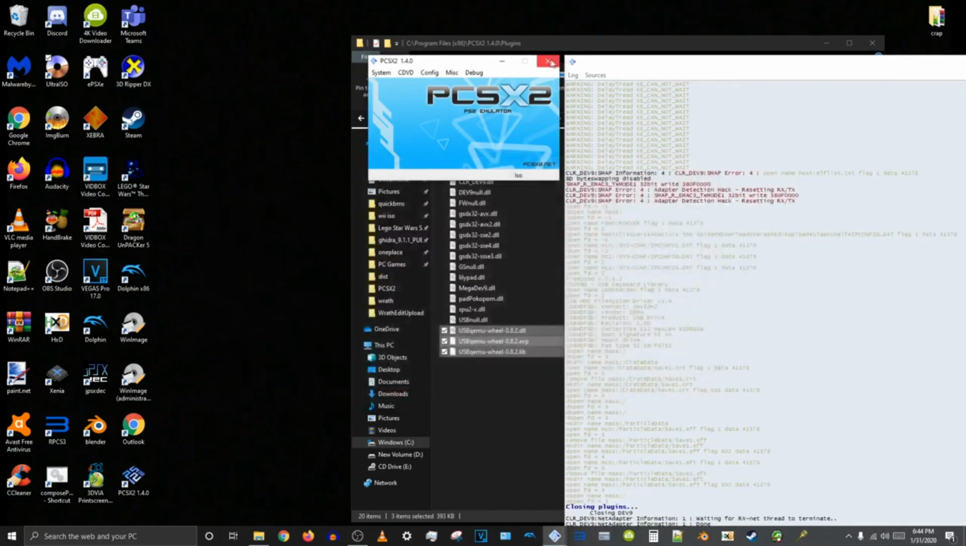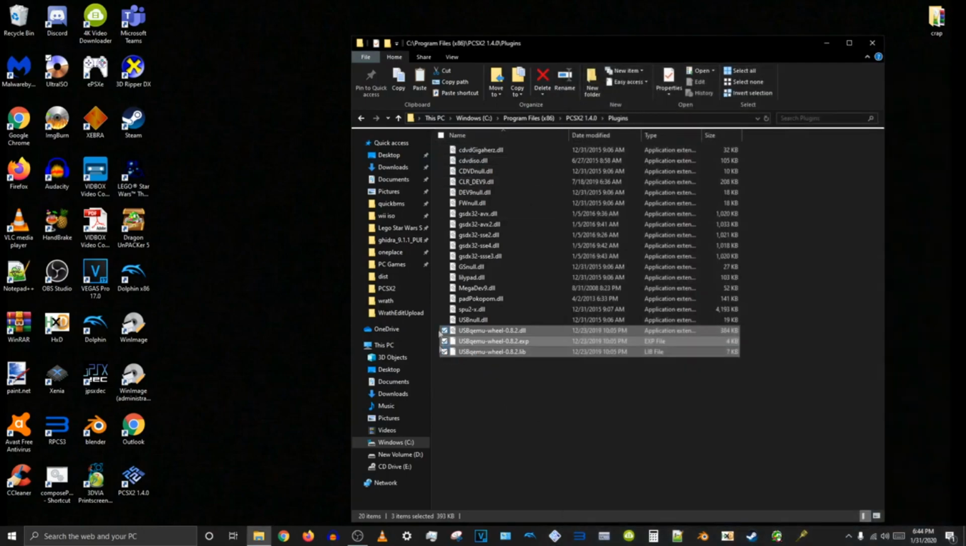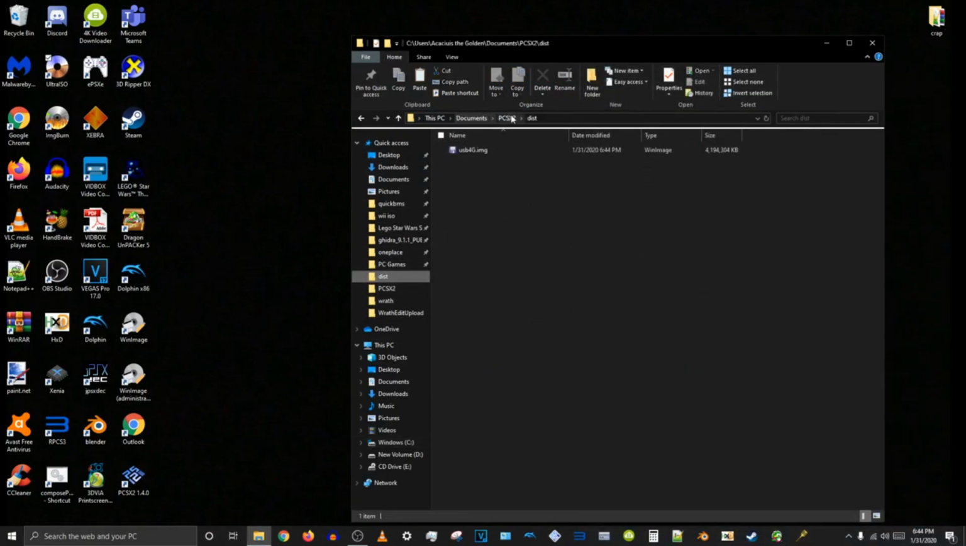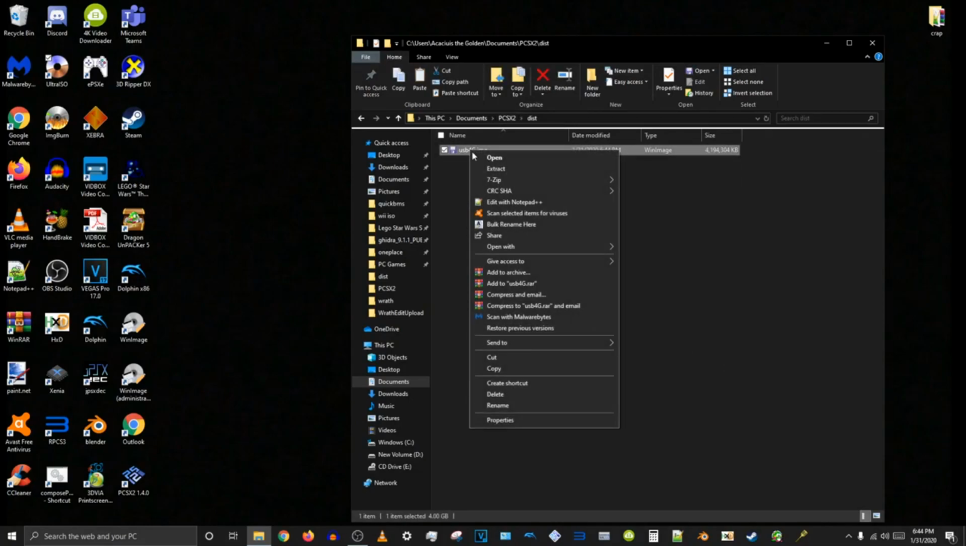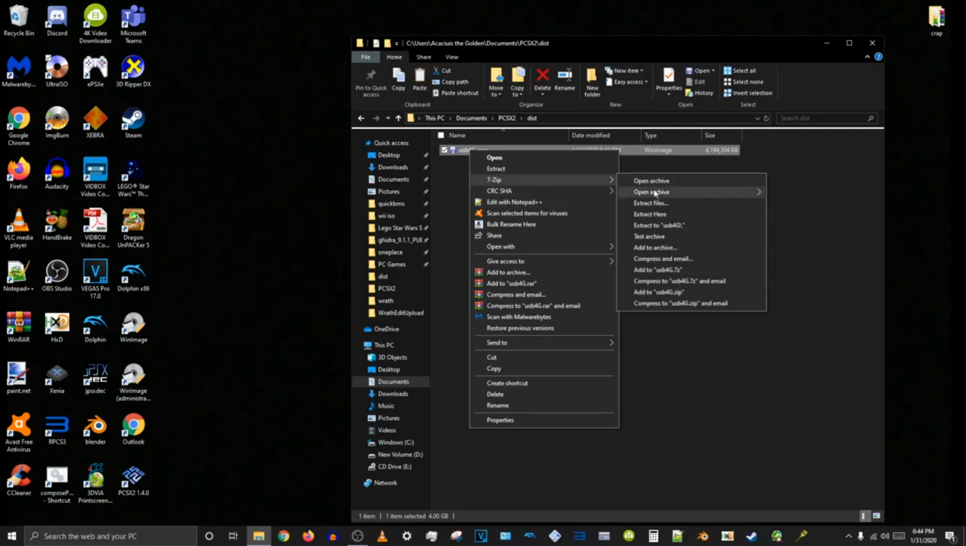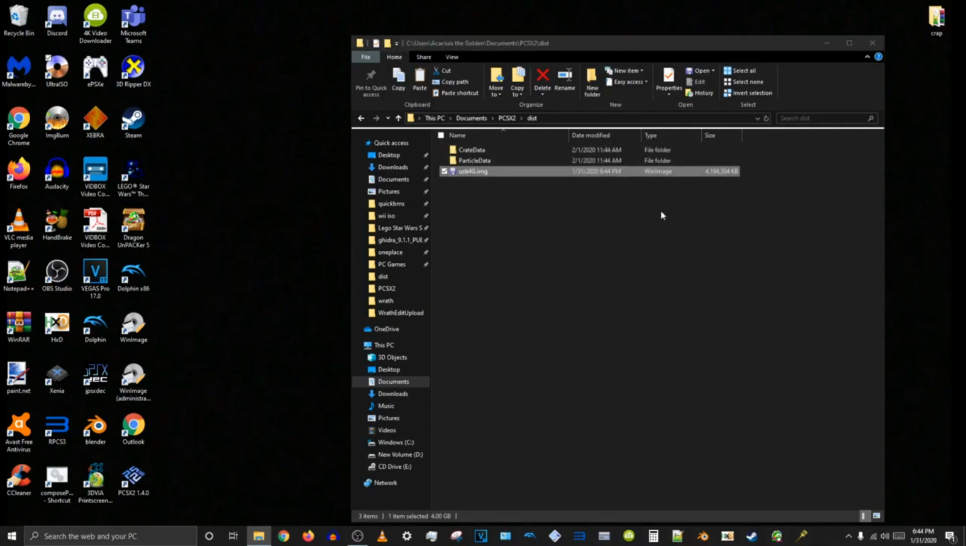Now what we do is find wherever you are storing the USB image file, and for me it's in the dist folder in the PCSX2 documents folder, and go right click, go to 7-zip, and extract here. And now we have the two files that the game created: particle data, crate data.